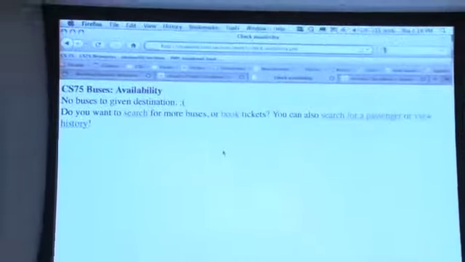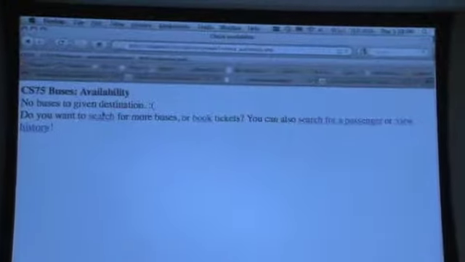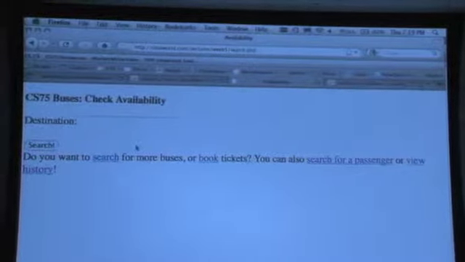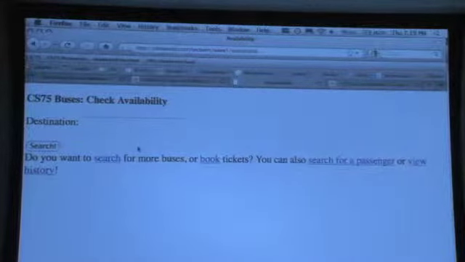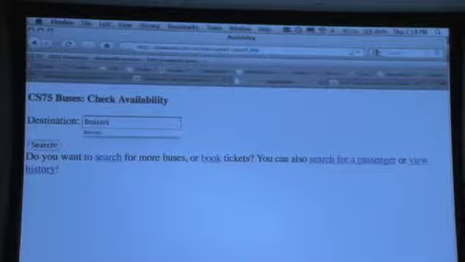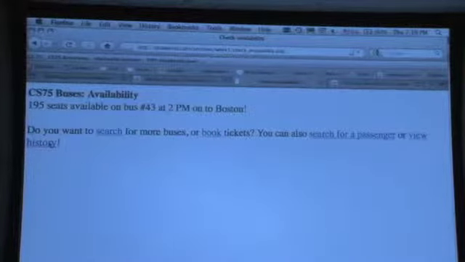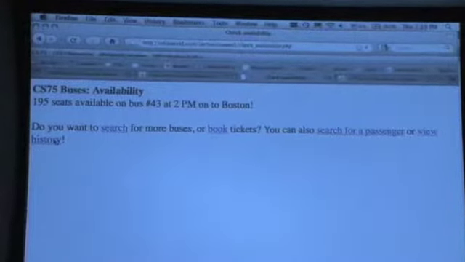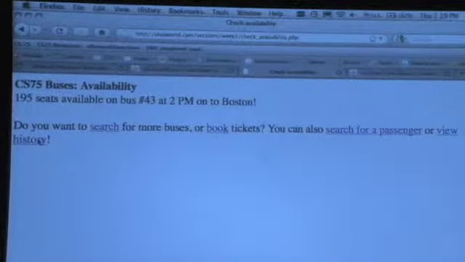Let's see. So check availability. Oops, let's search for buses. So search.php. Now it's very similar. We're saying, I'm going to give you a destination, and then find all the buses that are going to that destination. So here, let's do Boston and hit search. And it says 195 seats available on the bus number 43 at 2 p.m. to Boston.